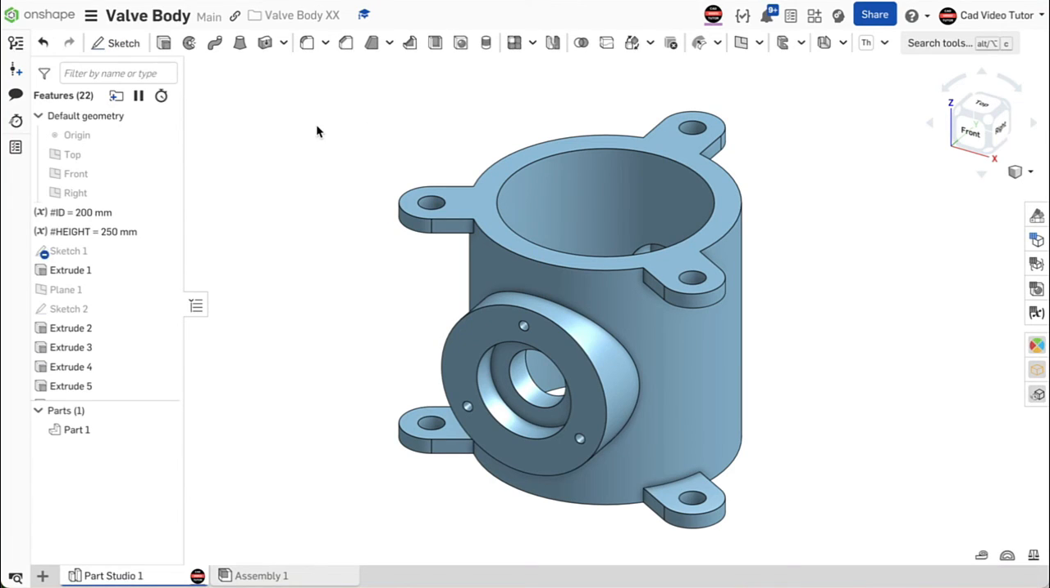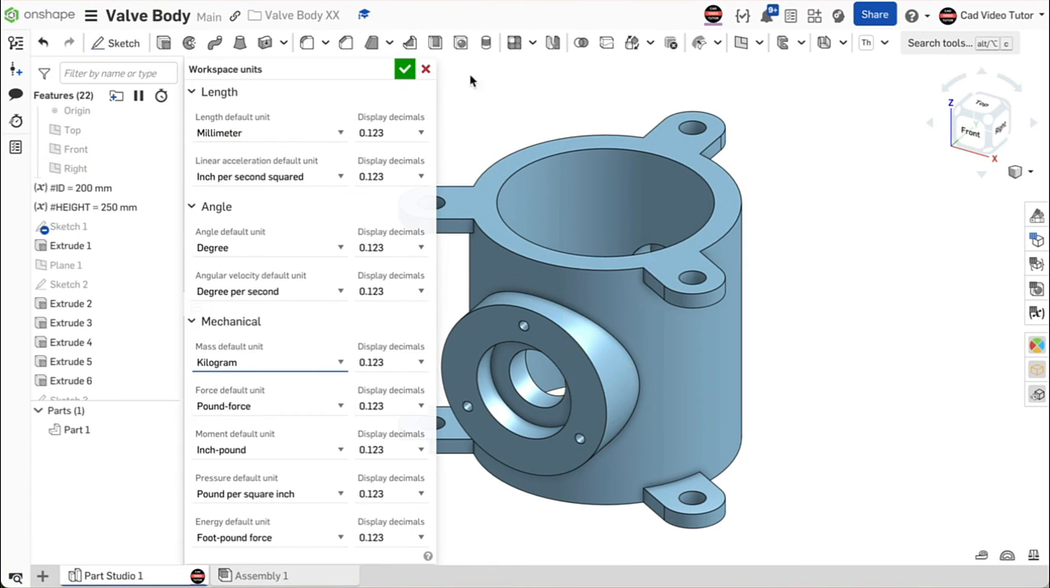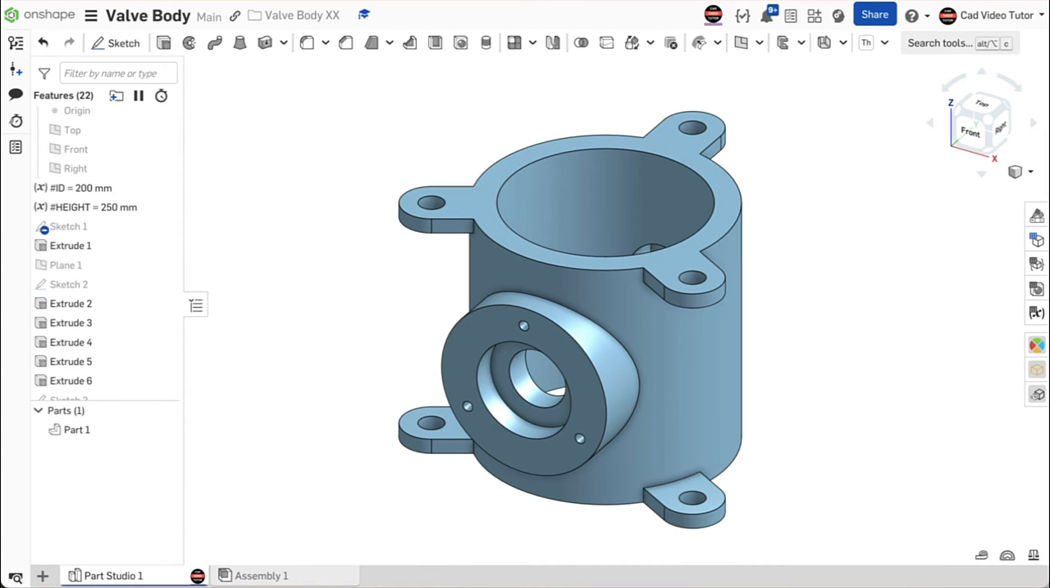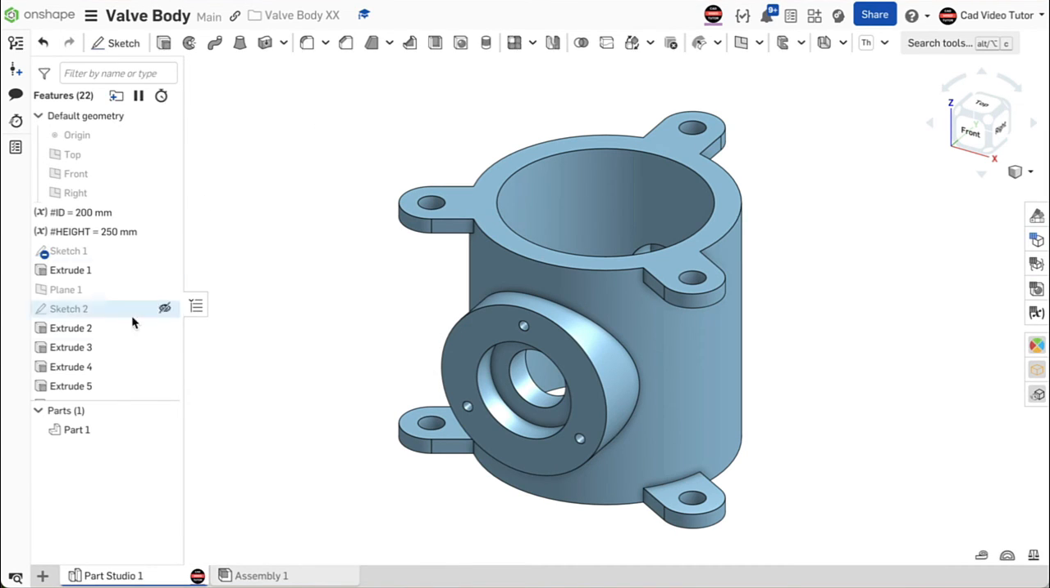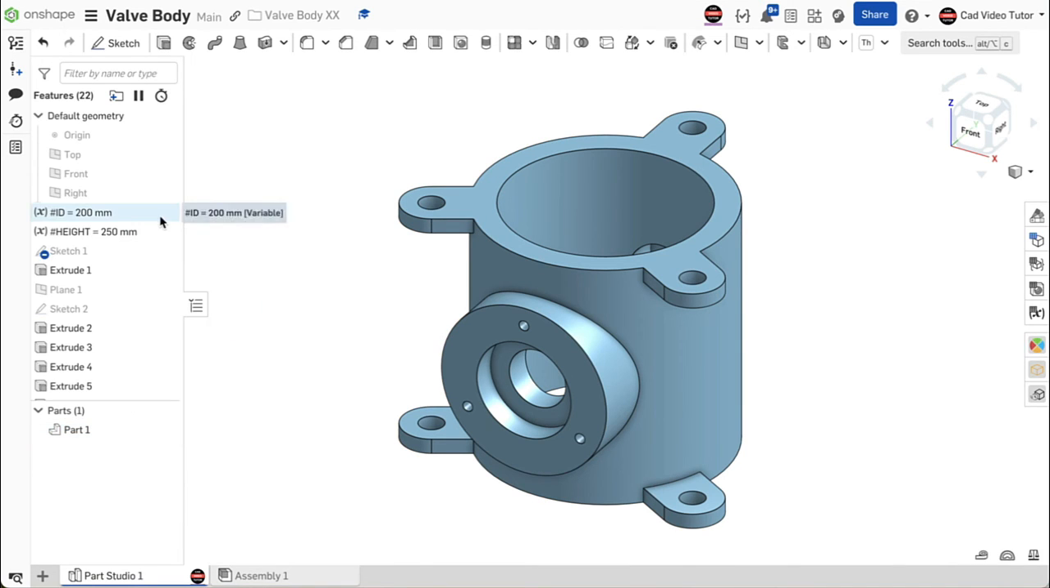First, open the document that contains the model of the valve body. Next, check the workspace units and make sure that mass was set to kilograms. Next, we will set the material to aluminum 6061. Go to the part in the parts list. Right-click and click on Assign Material.